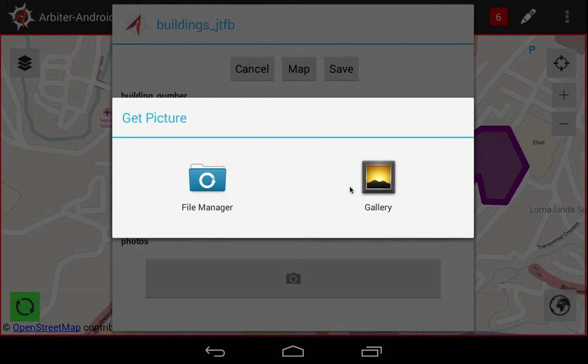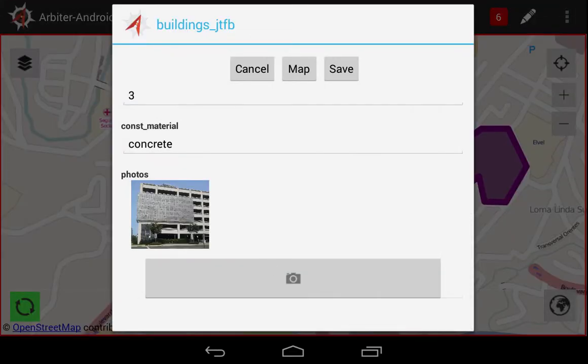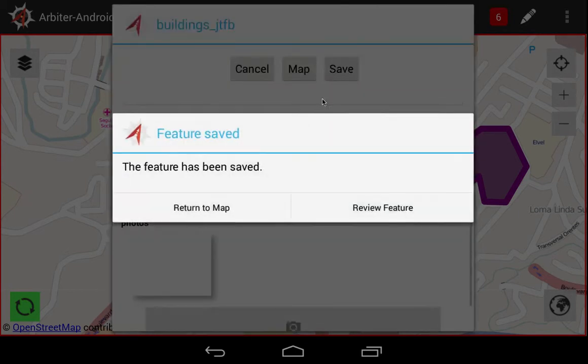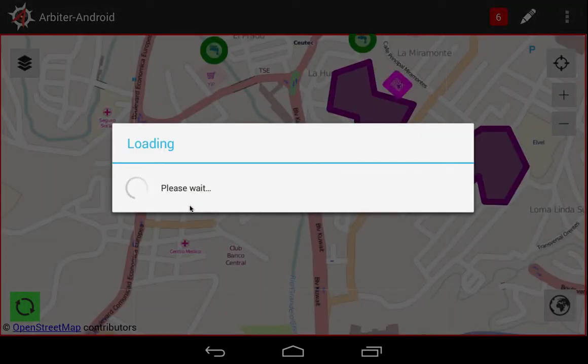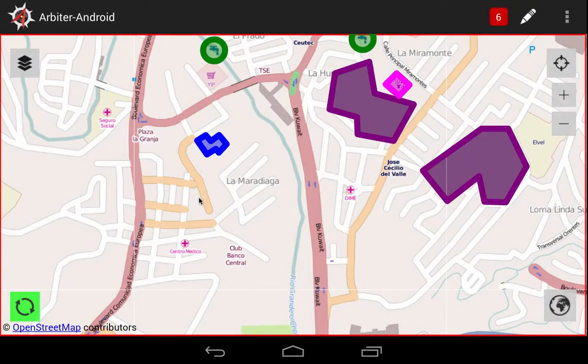Most of the time, you will find what you need in the picture album of the device. We'll select Gallery here. Arbiter then displays the photos on your device as thumbnails. You can scroll through the images, then touch the one you wish to add. Arbiter then returns to the attribute table showing a thumbnail of the photo at the bottom. Select Save, then return to your map. The attributes for the feature are now updated to include the photograph.